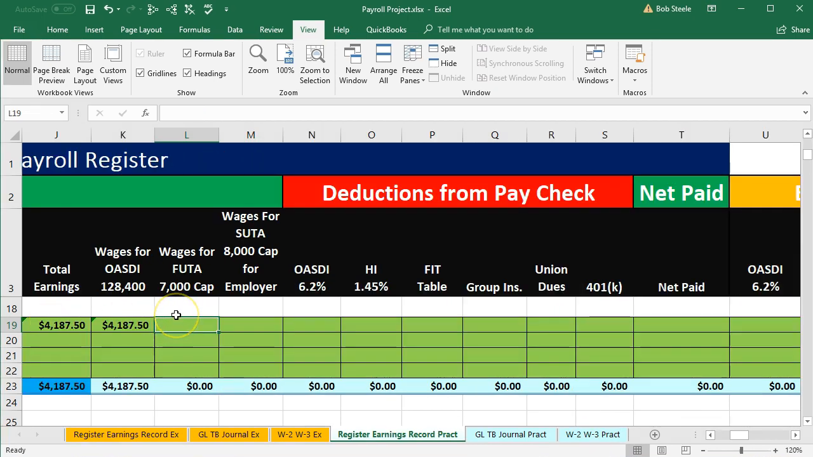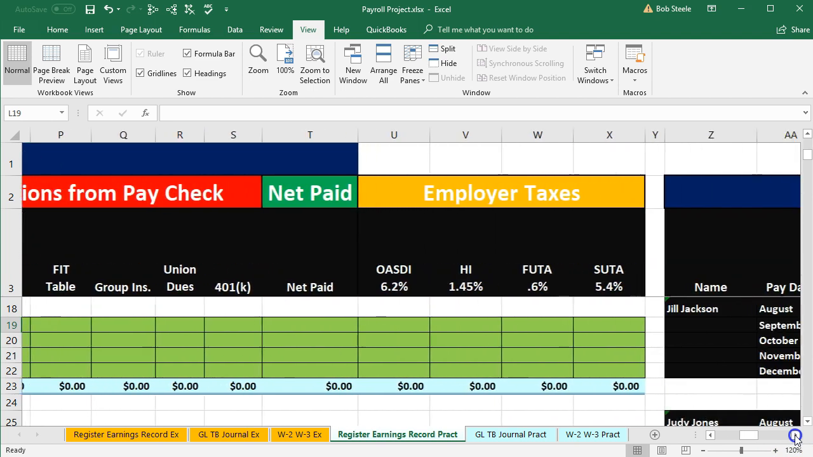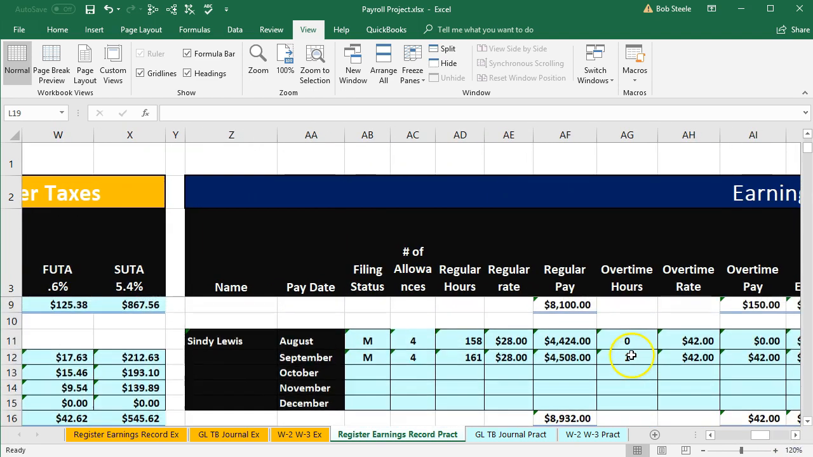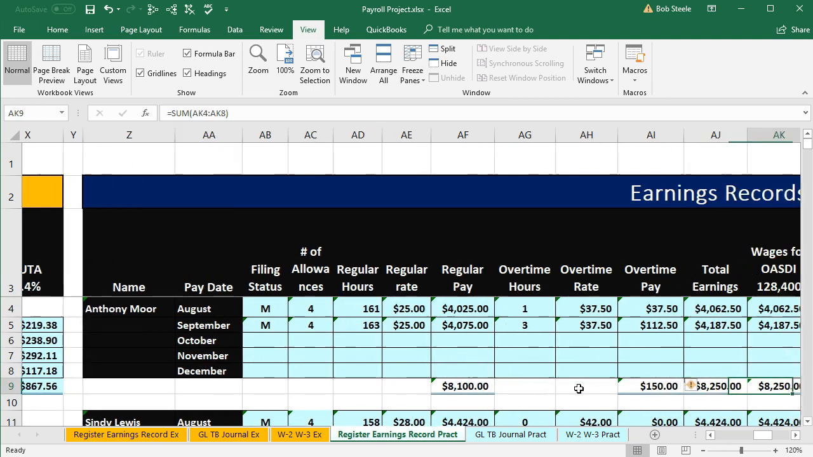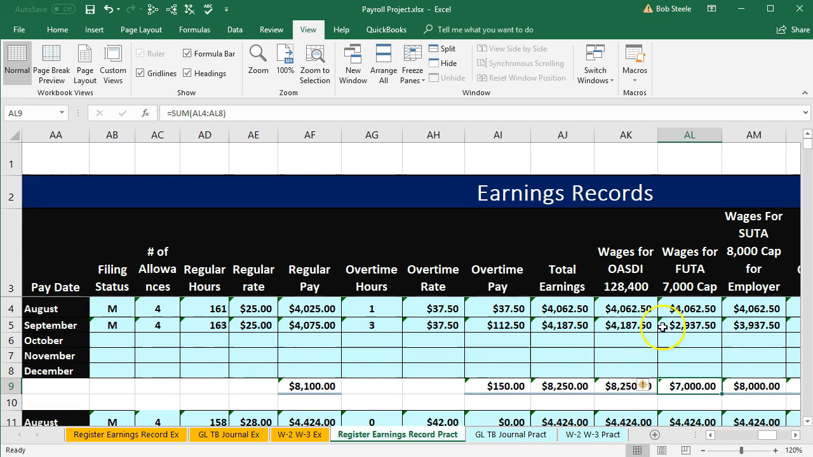Now the FUTA, although this number is under 7,000, we have to go to the earnings records, the year-to-date earnings, to see if this employee has already met that FUTA cap. To do that, we would go all the way over here, scroll back up, and we're looking for Anthony Moore, who has earned over 7,000. In other words, if we go to the FUTA, it's already been completed. He's already at the FUTA cap. So we don't want to include any more FUTA.